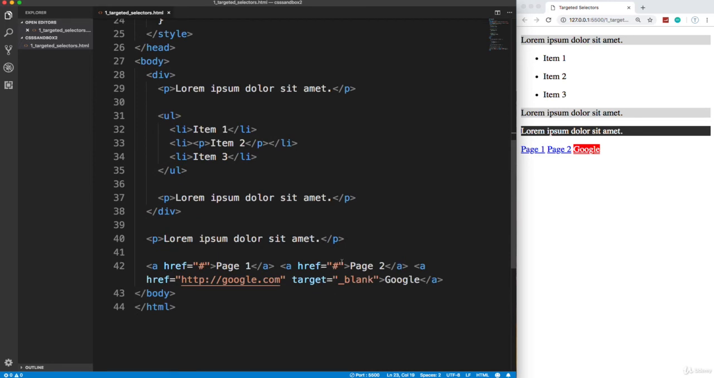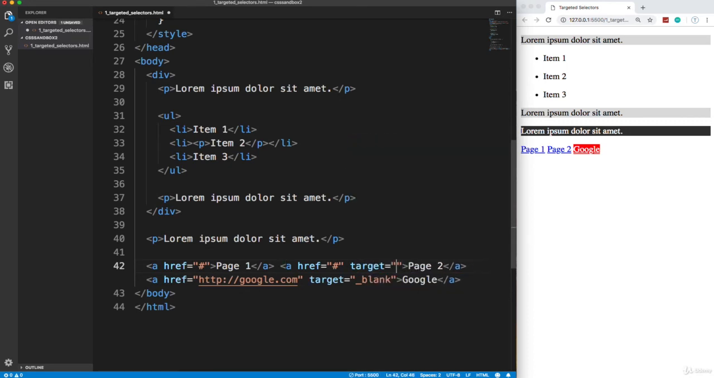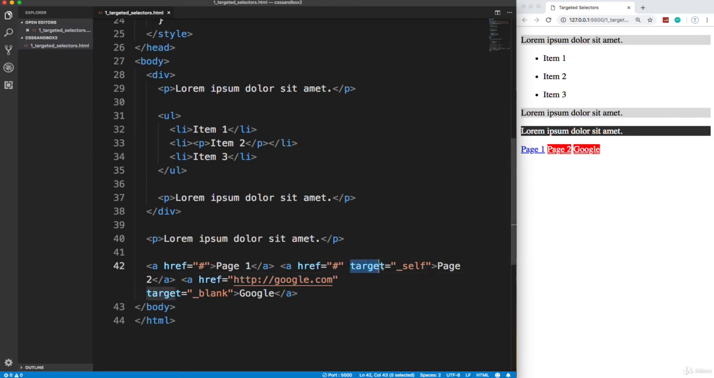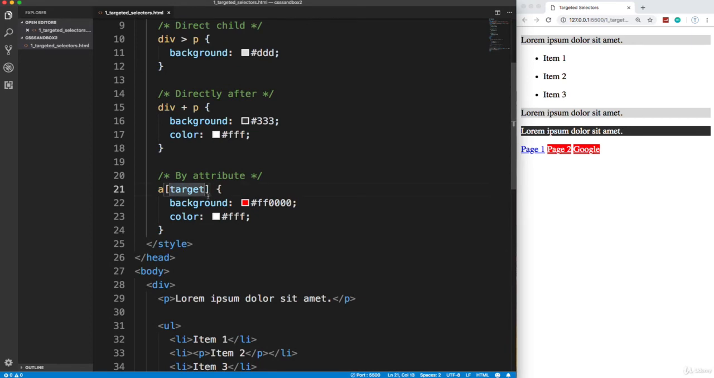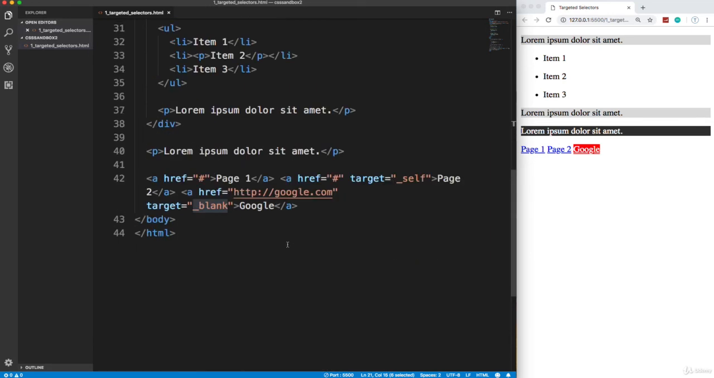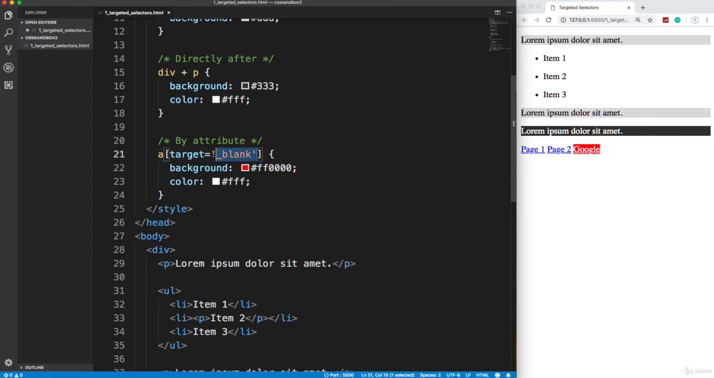Now if I were to add a target to this one here, let's say target, this time let's set it to _self. We'll save, and it gets a red background because it does have the target. Now, in addition to this, you can also reference the actual value. So if we want to say where the target is equal to _blank and save, you'll see that now Google is the only one that has the red background because we're saying the target has to be blank, where this one is actually self. Okay, and I'm going to give you a more practical example of this, so I'm just going to put that back like that.